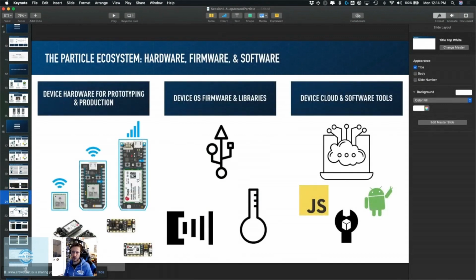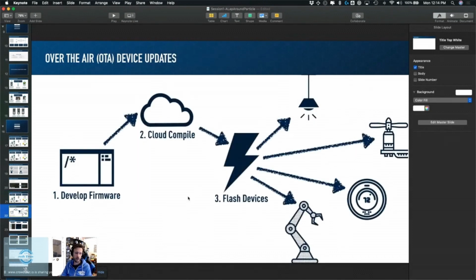Now, the last thing I want to talk about is the device cloud and software tools. And so there's really a few important pieces of this. The device cloud piece is the secure connection. Anytime you're working with Particle devices and they're connecting to the cloud, there is a built-in secure connection between your Particle device and our device cloud that is managed, that allows you to do a number of really important things.